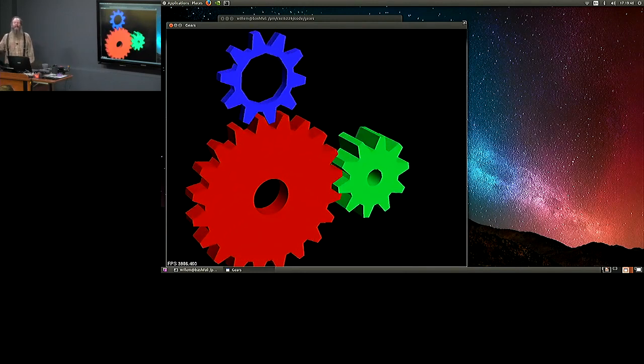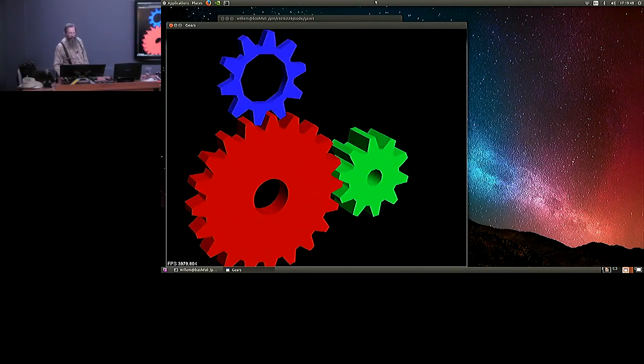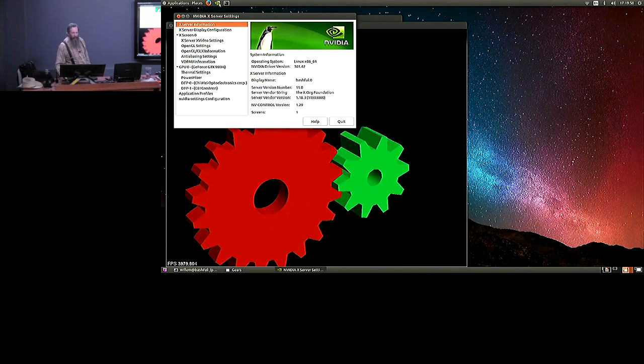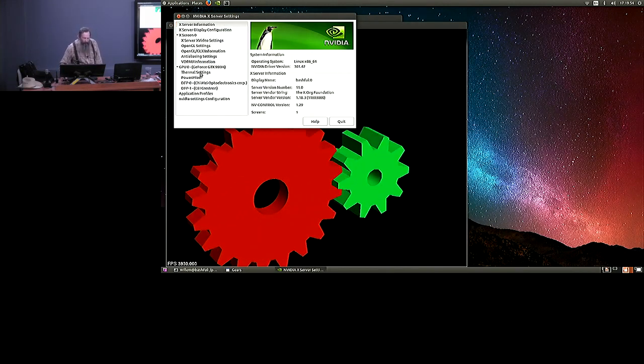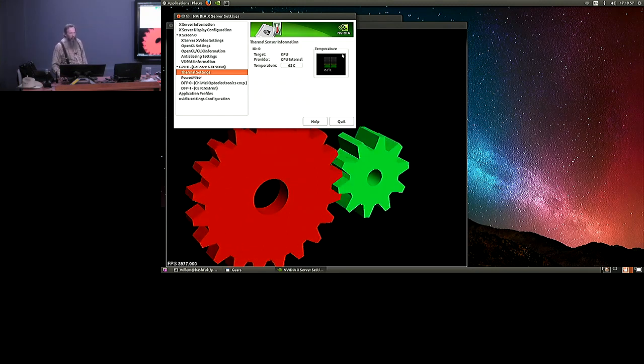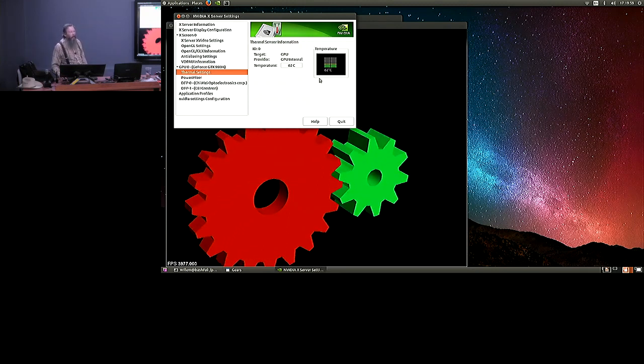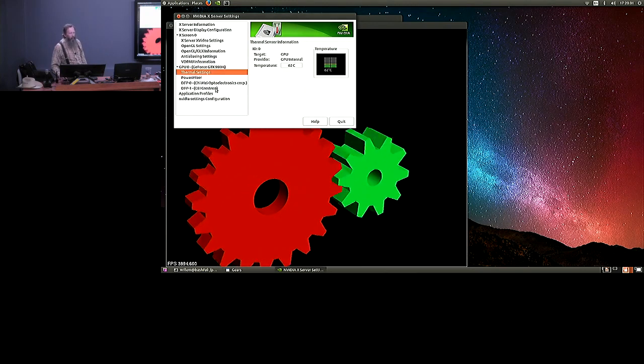Now, of course, there's all kinds of other factors that come into it. So, for example, if I fire up my NVIDIA screen here, and I look at the thermal settings, you'll see that it actually keeps track of the internal temperature of the GPU.